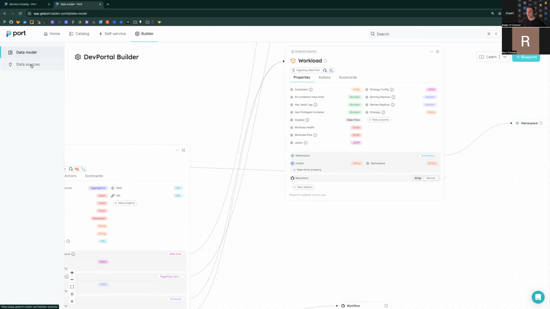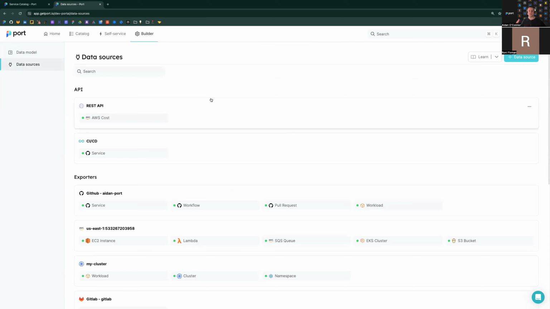And then once we go into the data sources, again, you have a few options for bringing data into Port. We have some native integrations, so we have the GitHub app, for example, API, webhook, and then we have this great Ocean extensibility framework where you can bring data in that way.